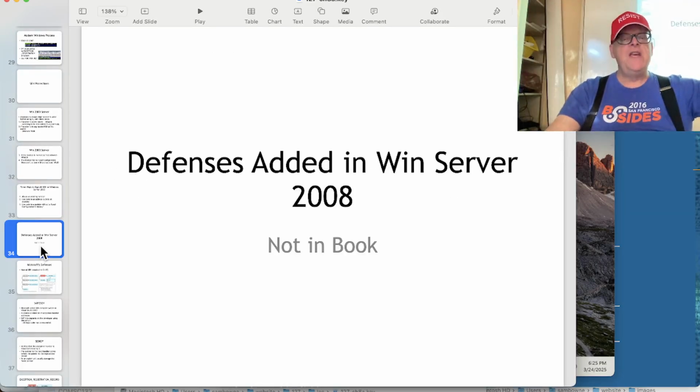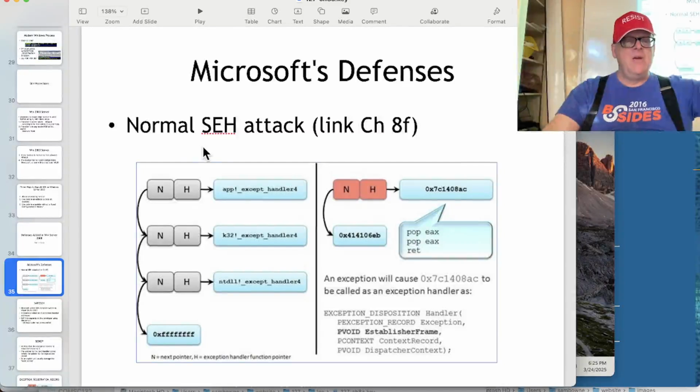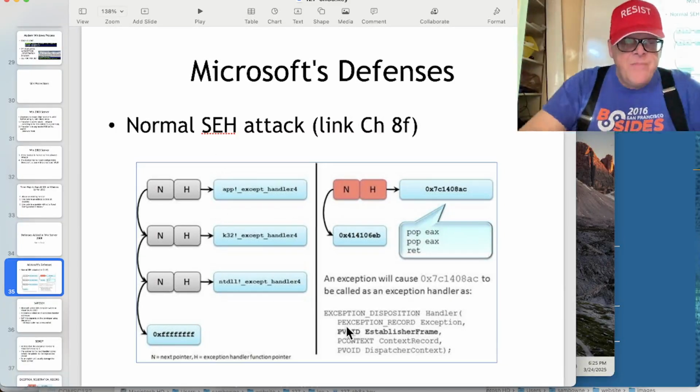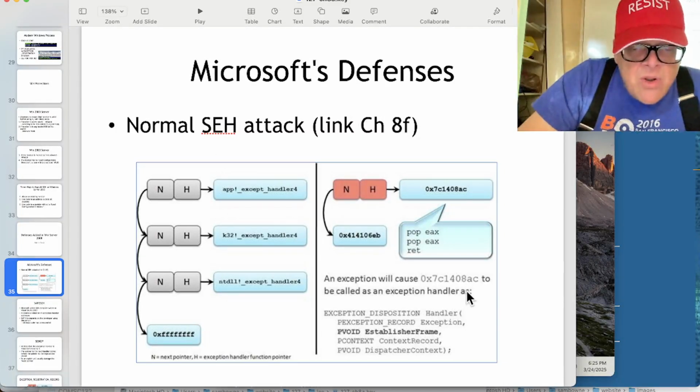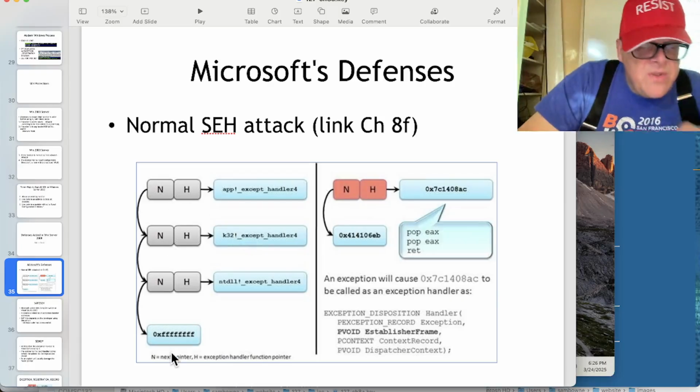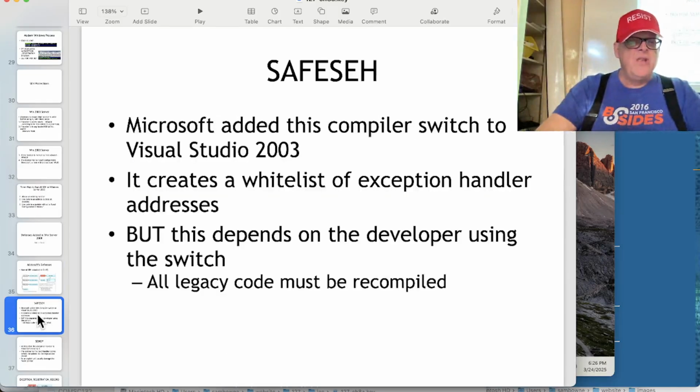And in Server 2008, a bunch more defenses were added. A normal SEH attack looks like this. An exception will cause it to be called as an exception handler. And then you end up going here and going through these things. That's a normal SEH attack.